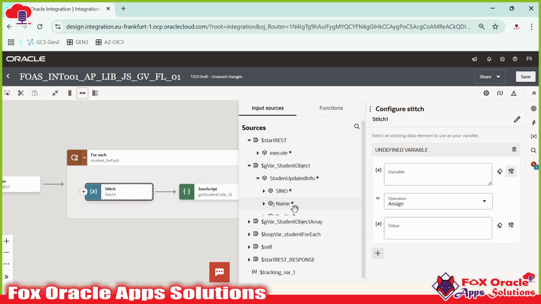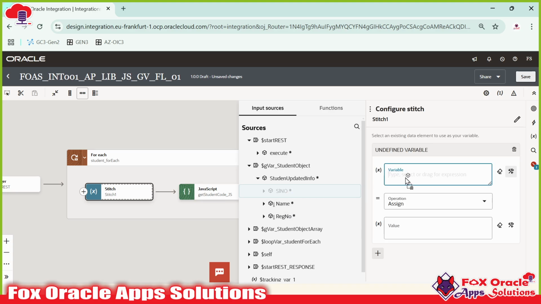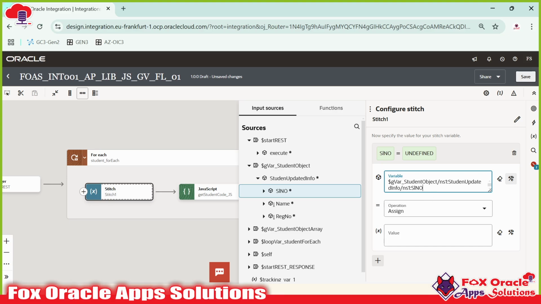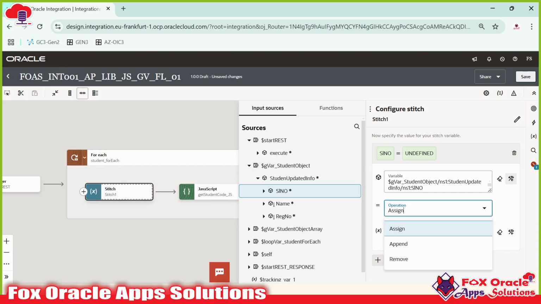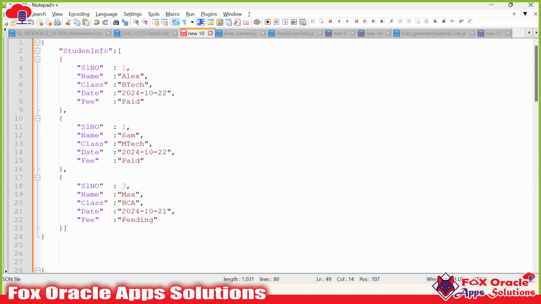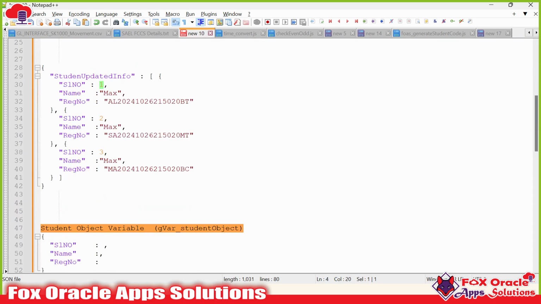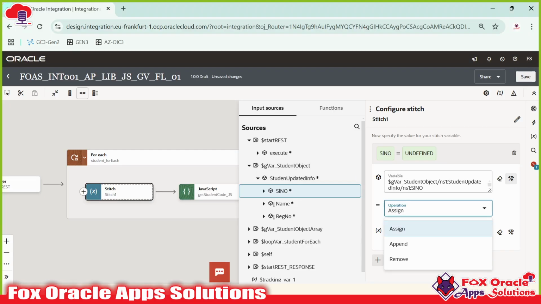Expand this one. Expand this one. And for this, we want to update the serial number. So I will select the serial number, and I will select the operation assign, as we just want to store the value. So which value do we want to store? This is our array element. If the loop iterates the first time, it will store this value in the loop variable, and this variable has the serial number with the value 1. So the 1 will be stored in this serial number.